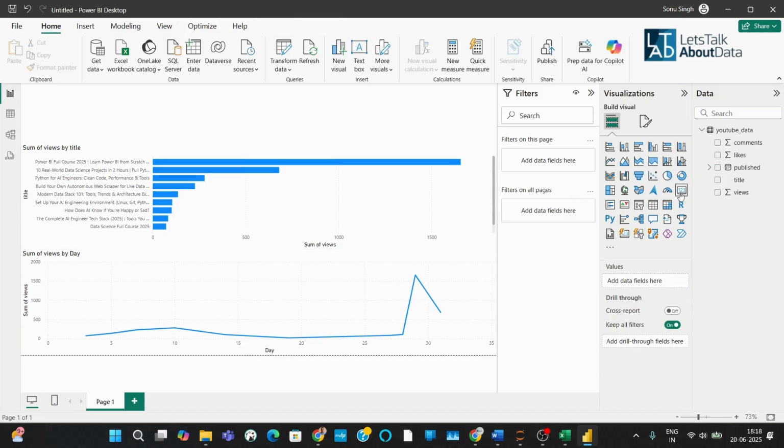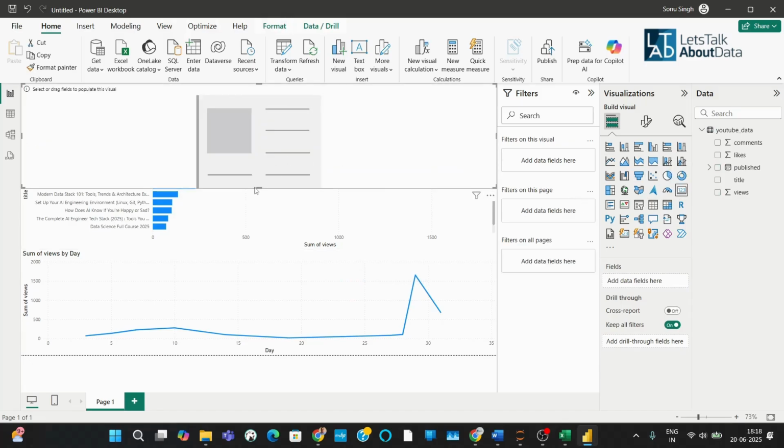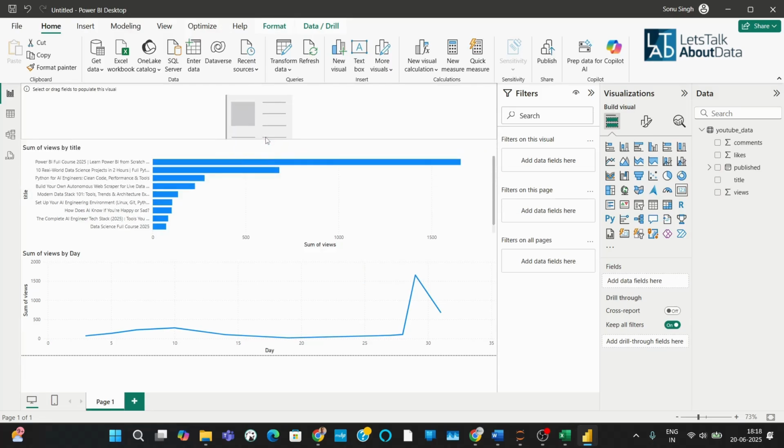To summarize our channel's performance at a glance, I'll add 3 card visuals, one for total views, another for likes, and one more for comments. These key metrics give us a snapshot of our audience engagement across all recent uploads.